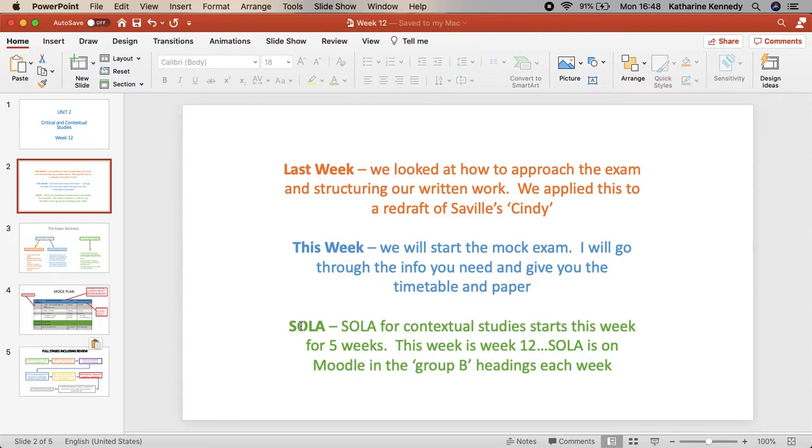This week is week 12 if you're not sure. Solar's on Moodle and you're in the Group B heading in the Solar section on Moodle. You need to do your Solar each week because it's for the mock. And so if you don't do it, you're going to lose time. Okay?